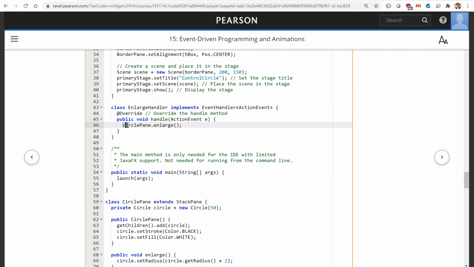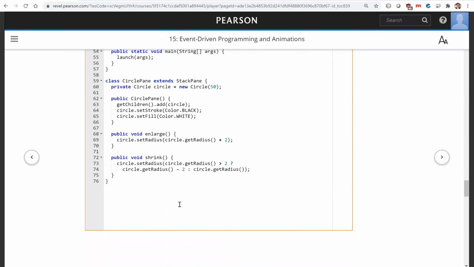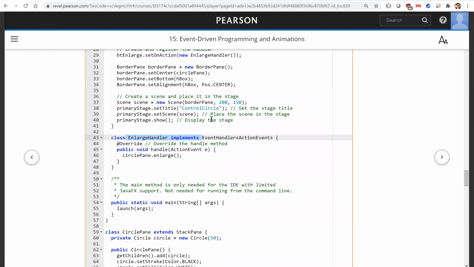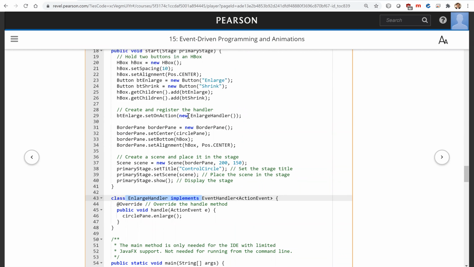So that's why we make it an inner class now. So now this is a pane. You can invoke its enlarge method to enlarge it, and invoke its shrink method to shrink it. So now this is the enlarge handler. So let's look at the enlarge handler. We're going to have this enlarge handler to create this listener object. So this is btEnlarge.setOnAction. You can also create another class for the shrink handler. So for now, it is the enlarge handler.